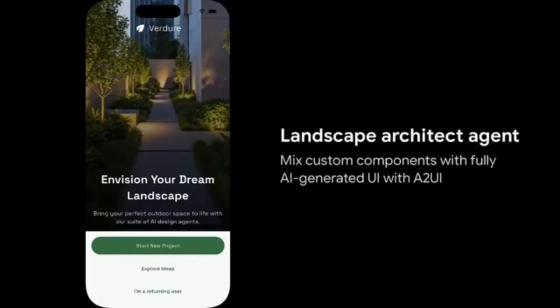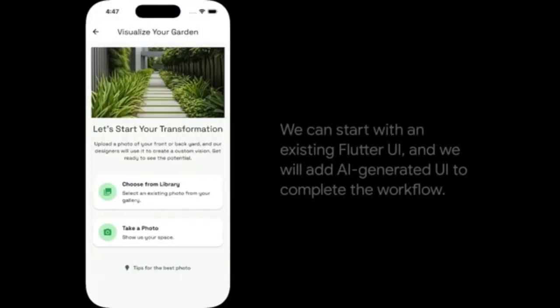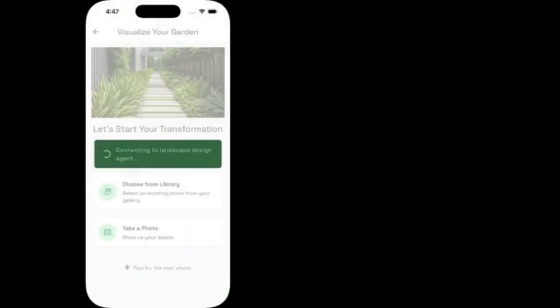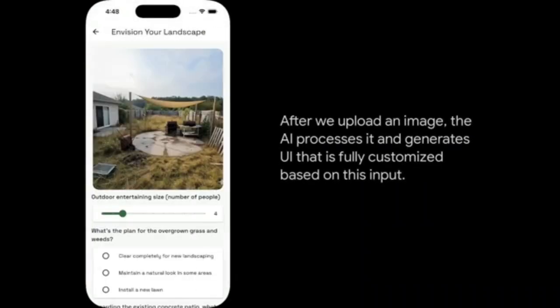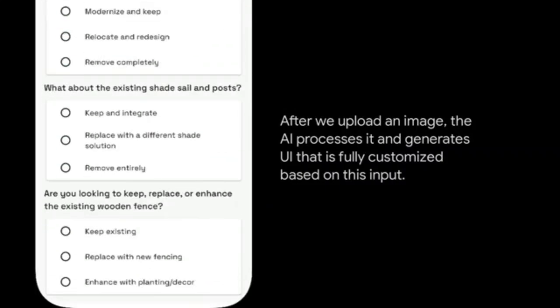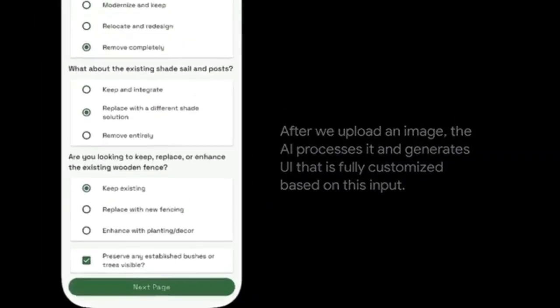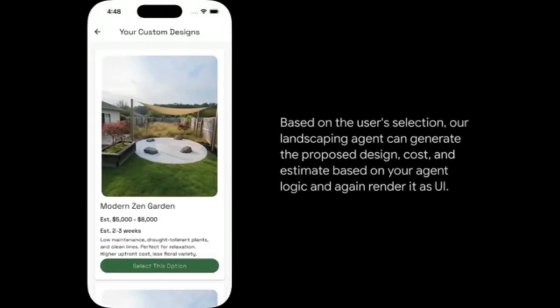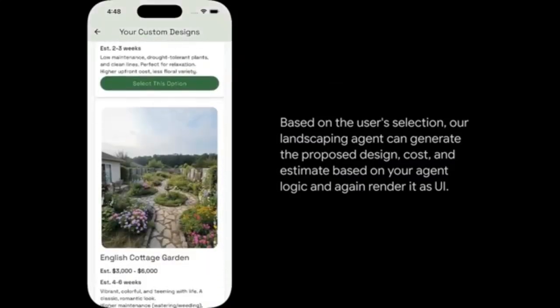Just take a look at this demo. It's a landscape architecture app, and essentially you can upload a photo and then the agent is able to analyze it with Gemini. From there, it can automatically generate a custom form that's tailored to the user's landscaping needs. It even adds interactive components like a chart for numerical summaries or Google Map to handle location-specific questions.